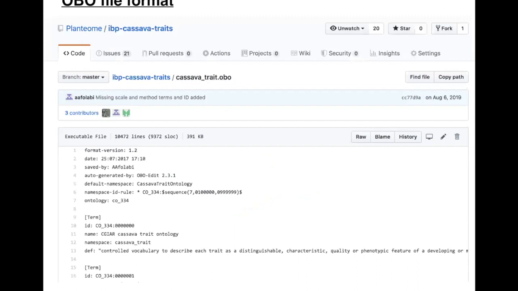So to get started, you need to have the ontology in an OBO file format. It's a pretty old file format. I'm not sure if it's the perfect way, but it still works for us. Here's an example from the cassava trait ontology, which is stored at the Planteome repo on GitHub. I won't go too much into detail about the actual OBO format, but there are ways to validate that your format is correct and that it can load into your instance of Breedbase.